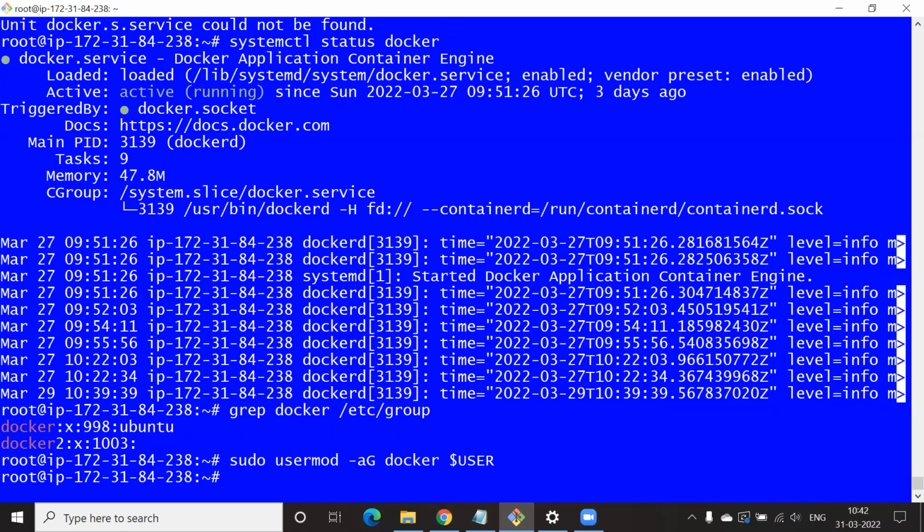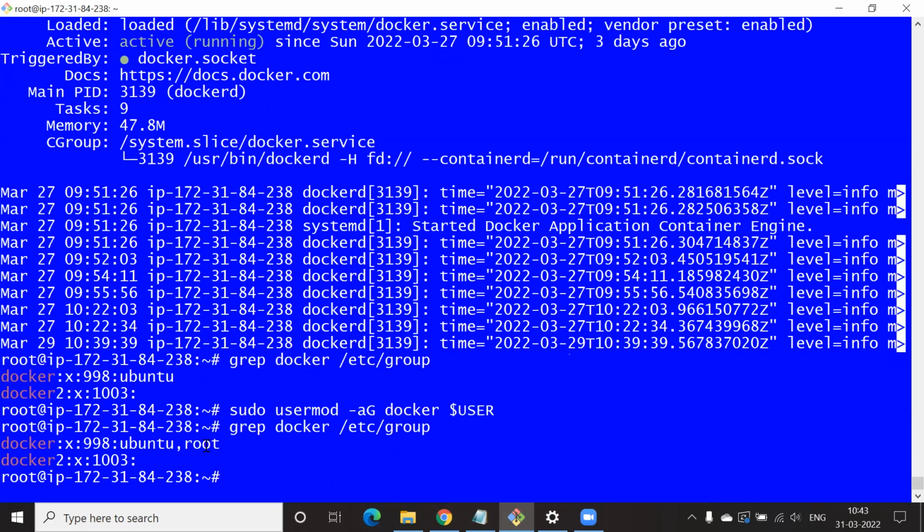Yeah. So ideally what this is doing is elevating current user permissions to root. Permissions to root is what it is doing. And so now repeat the grep command, grep docker /etc/group. Just bring up that command one more time. So if you notice, docker has the root here. Yeah. All the permissions with ubuntu and the root is what it is.